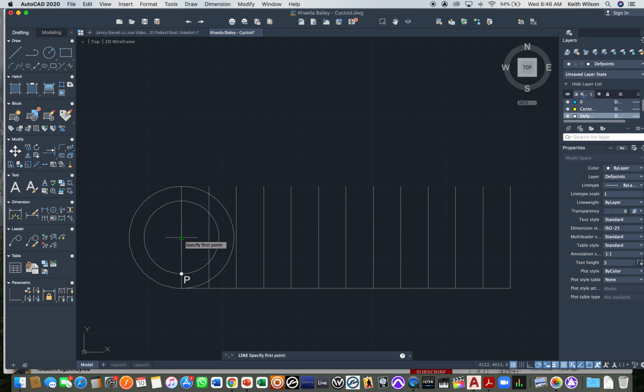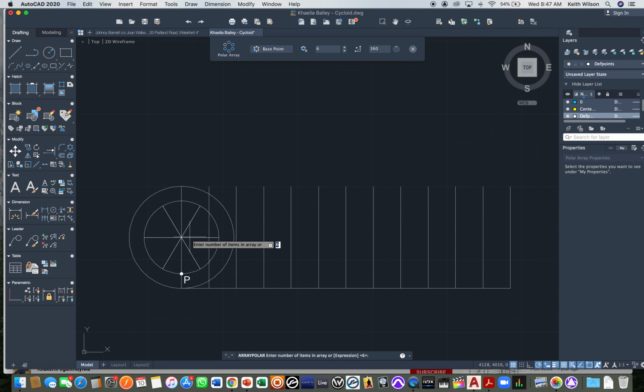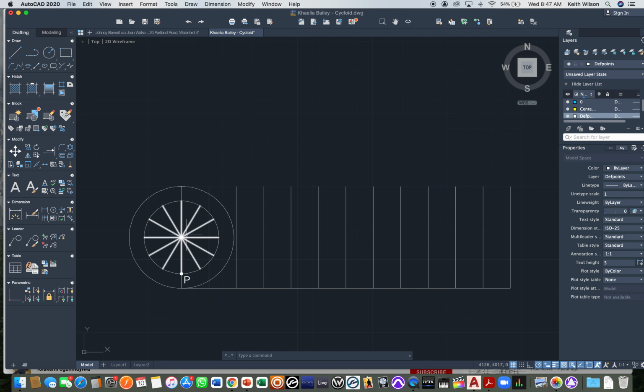Then I'm going to use array again. You can use any method of your choice to divide this in 12. I'm going to use the polar array. Select the object, then press the center. Then I'm going to type items, and in this case, once you're dividing a circle in 12 equal parts, you are going to use 12. Alright, and that's it. The circle has been divided.